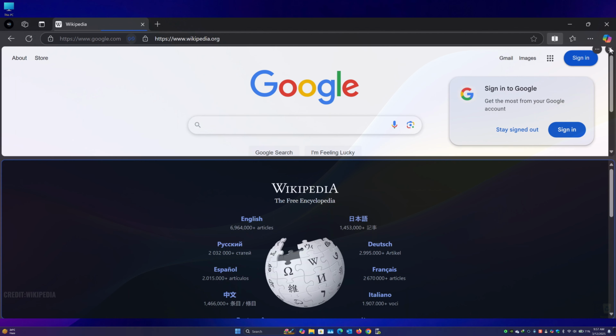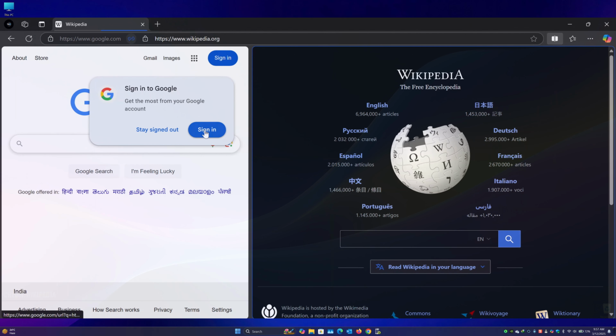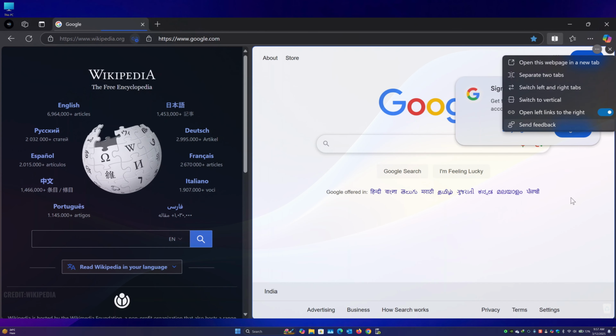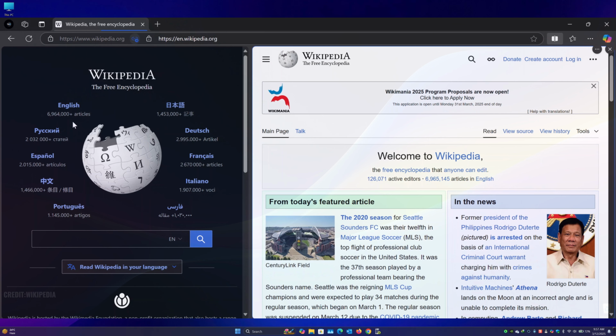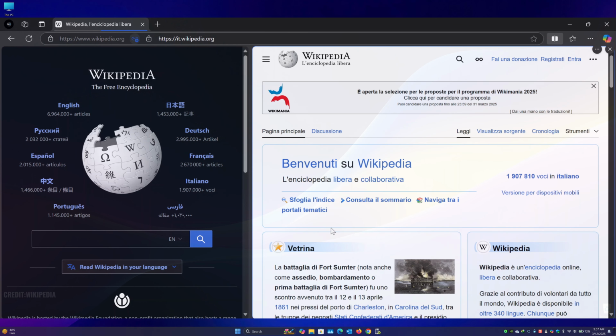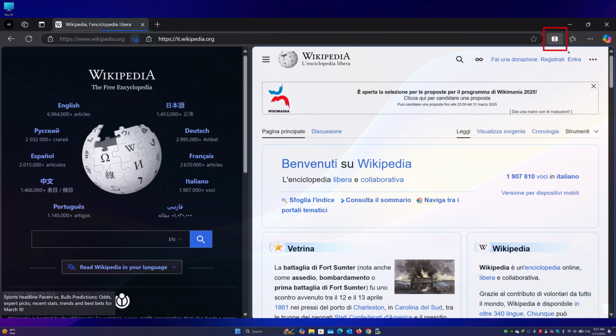Now here is a nifty trick. You can switch between linked and unlinked tabs using the button on the top right corner of the split screen. This allows you to open links from the left tab directly in the right tab. Super handy, right? If you ever want to exit the split screen mode, it's as easy as clicking the close split window button. You will return to your regular browsing view in no time.